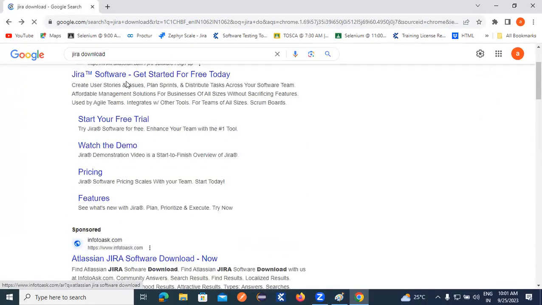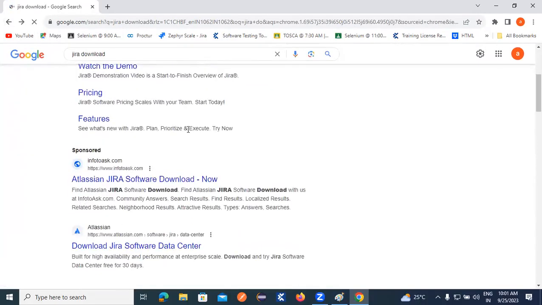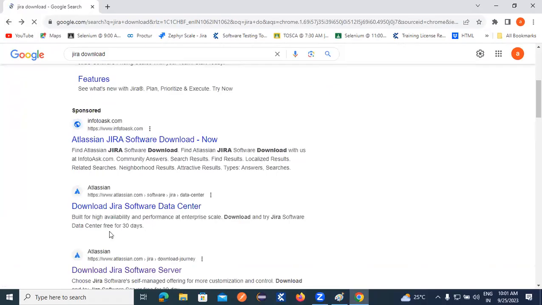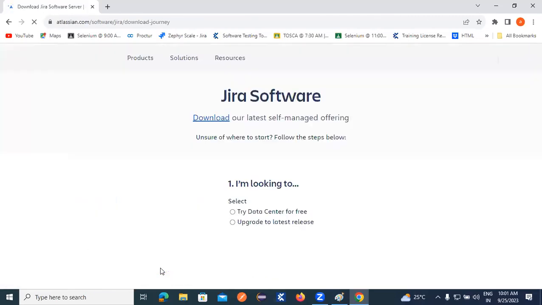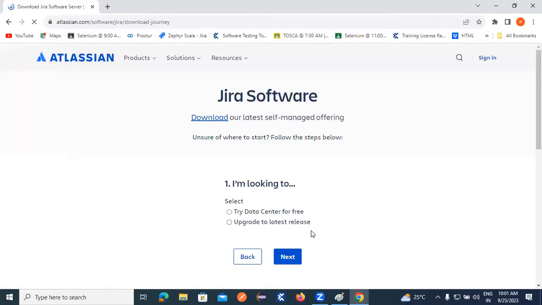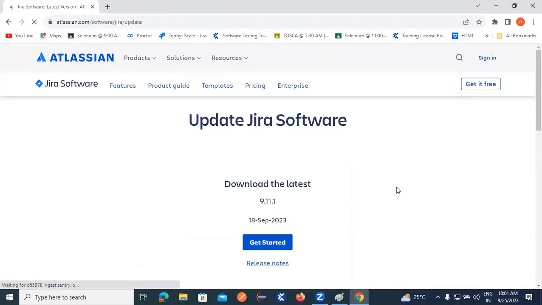Once you enter the Jira download page, you will see Download Jira Software Data Center and Download Jira Software Server. Click on Download Jira Software Server, and you don't need to click on anything else here. Just click on the download button.